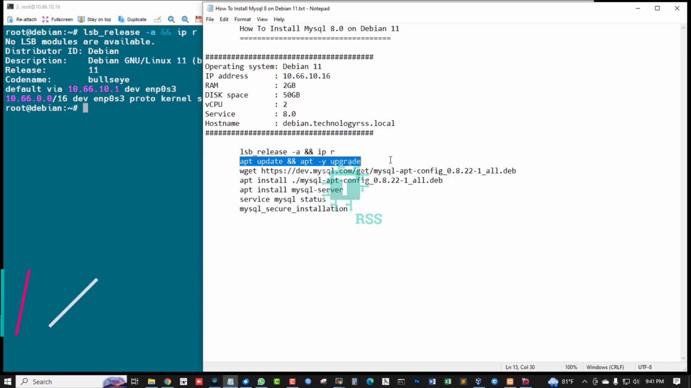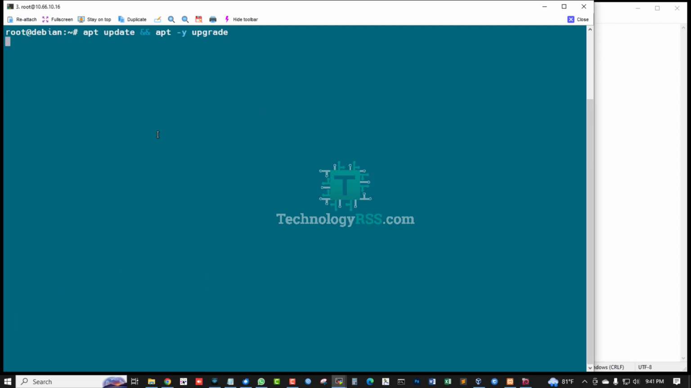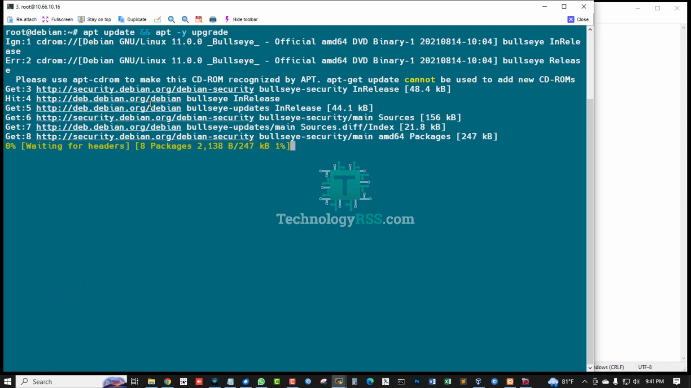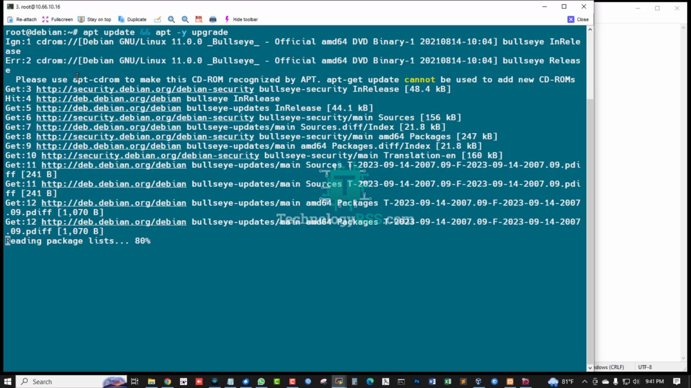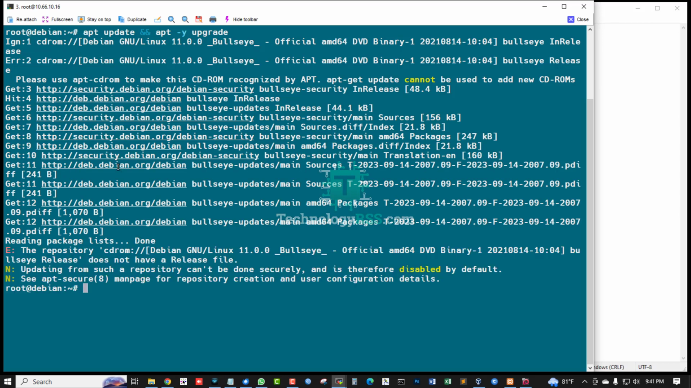Your server must be updated and upgraded using this command. If you use a different user from your server, such as a standard user, you must use sudo.